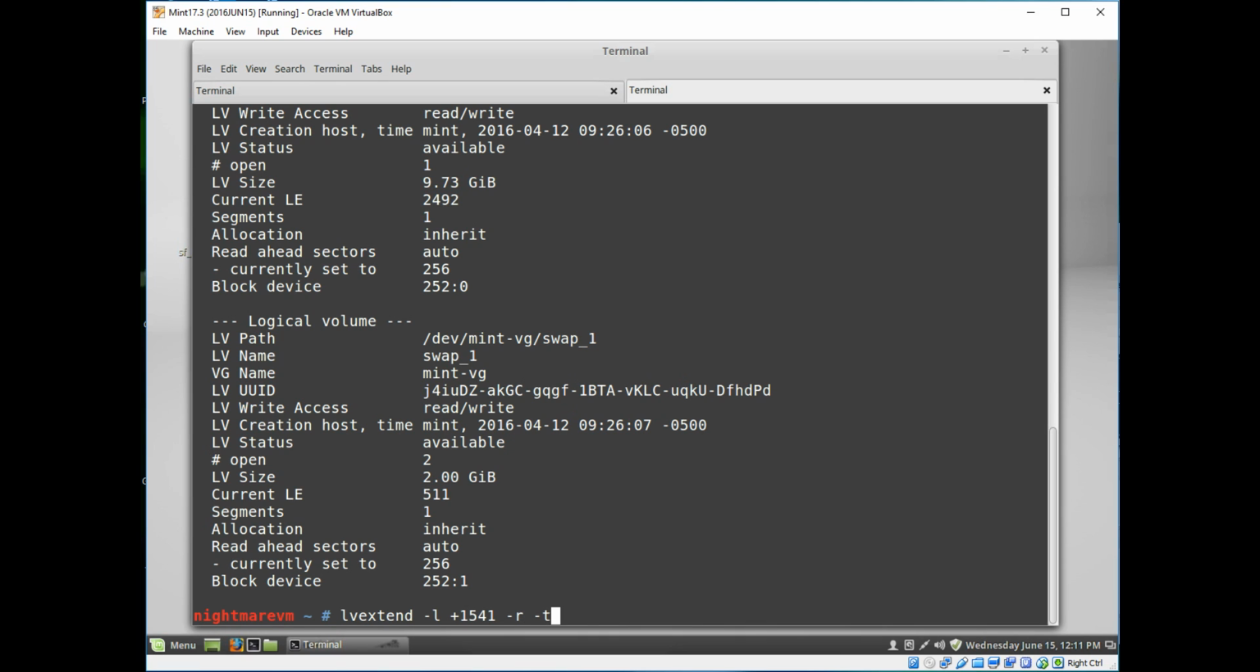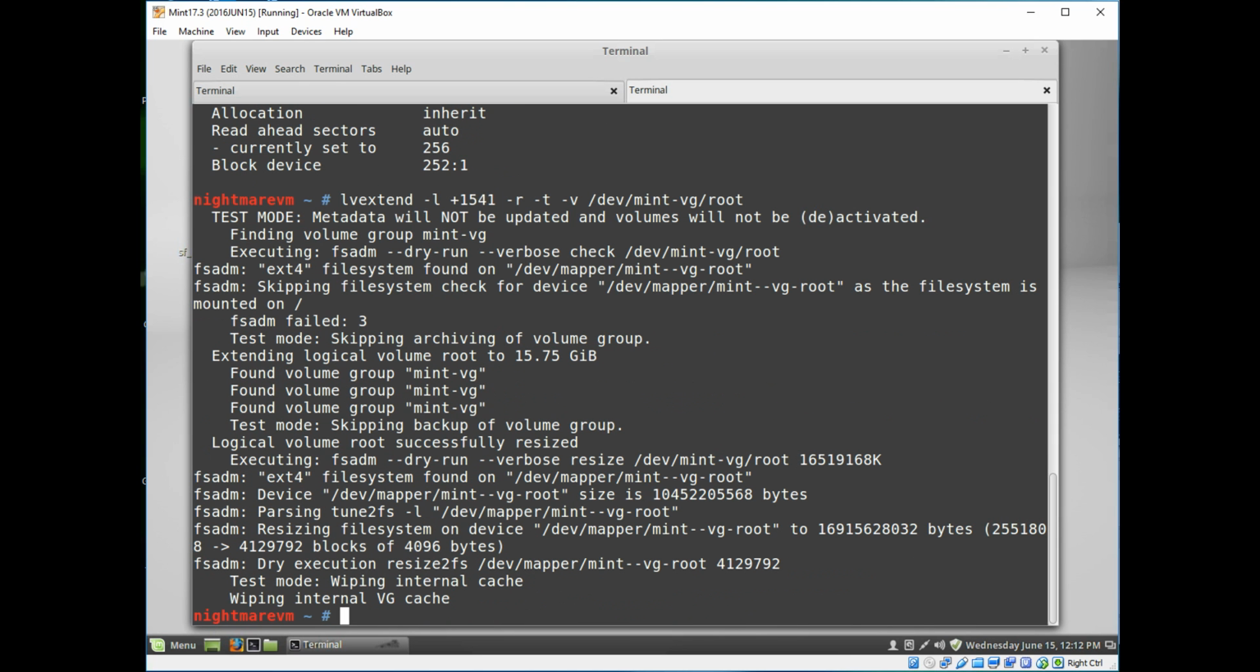Dash t for the test, and then the volume group. My volume group is dev mint VG root. And let's see what happens here. So all this comes out and we can see now this fsadm thing, you can kind of ignore the failed part of it. Resizing file system device. So everything looks like it worked on here. All this kind of ugly output on here.